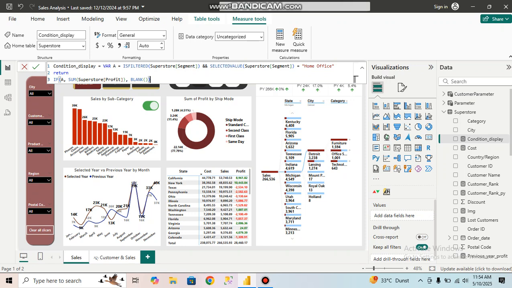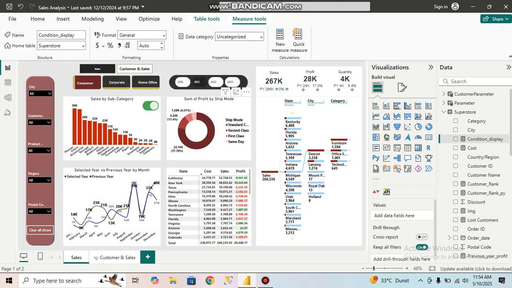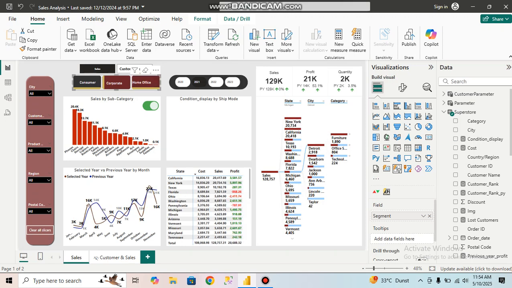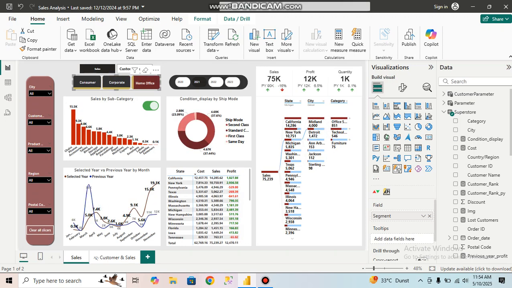Now what I have to do: previously I was using the normal SUM function for profit. Now I will remove it and put this DAX here. Here you can see consumer is selected but the chart is blank, we cannot see the chart. Corporate selected, chart is blank. Then if I use home office, this chart will be shown.